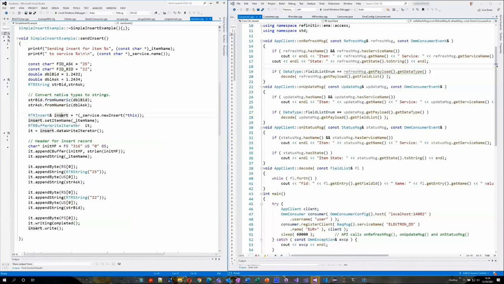So you create an insert object, set your item name and so on, and use an iterator. Then you have to create a header for the actual insert record, which is all documented in the MF data that comes with the SDK. And then you have to start appending various bits to the string buffer, including the field ID and the string format of the price. You keep repeating that until you've added all your fields. Then you finally have to call complete and then call the write method on the insert object, which sends that off to the server as a contribution.